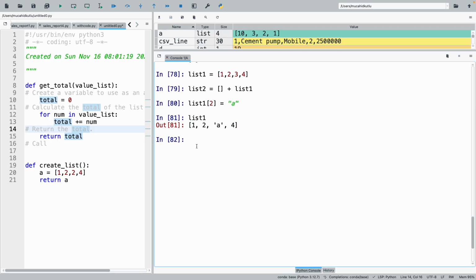How about list 2? Let's check it. It's still 1, 2, 3, 4, because I had two copies, and I just changed one of them. I didn't touch the other one.